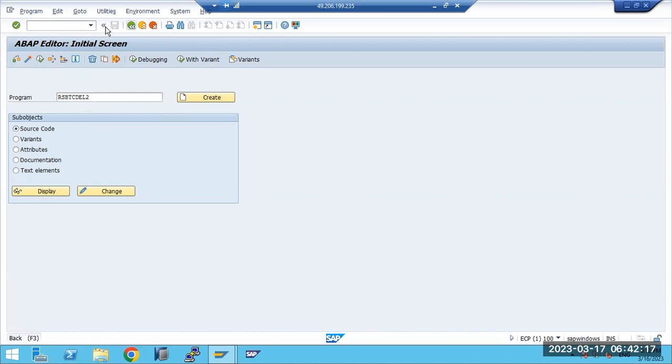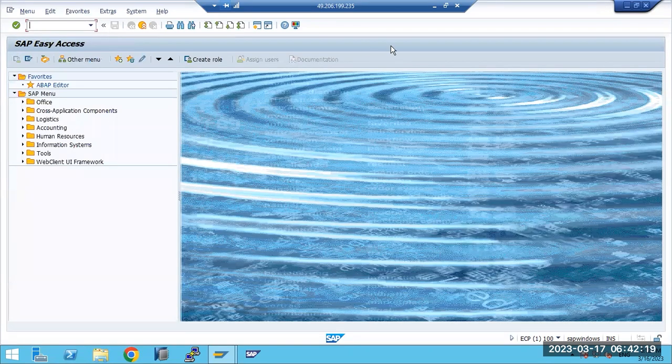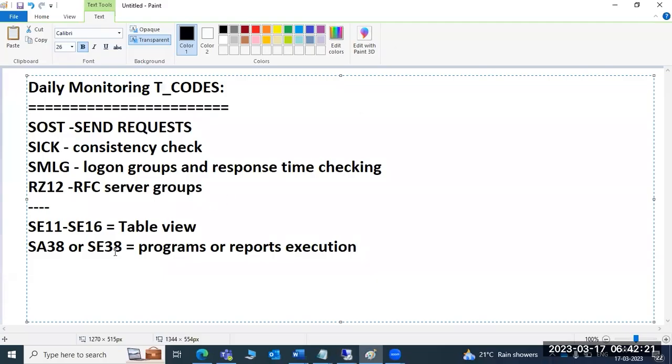Right? So this way we have to execute it. That is the programs, and this is the programs and reports execution, and this is the tables related data. Okay. So the next one we'll discuss is some performance related transaction codes. I think we have covered almost everything.